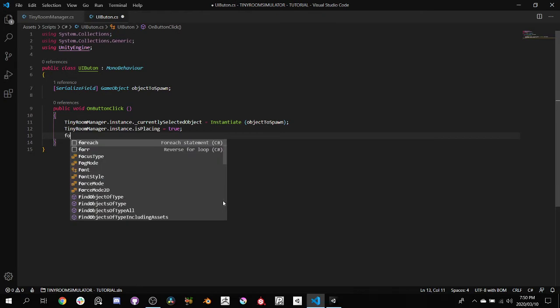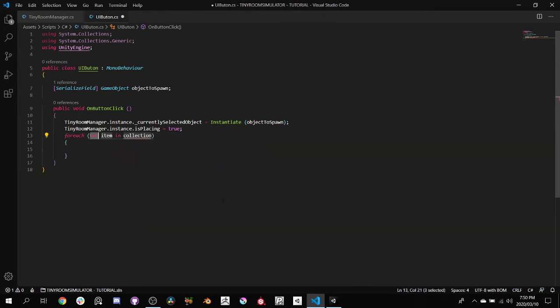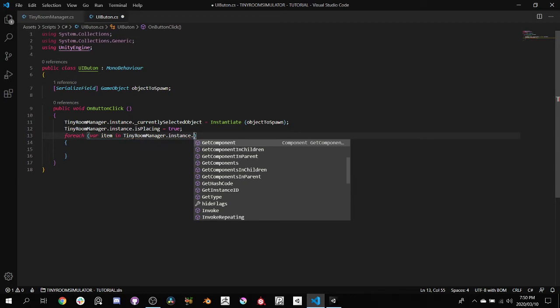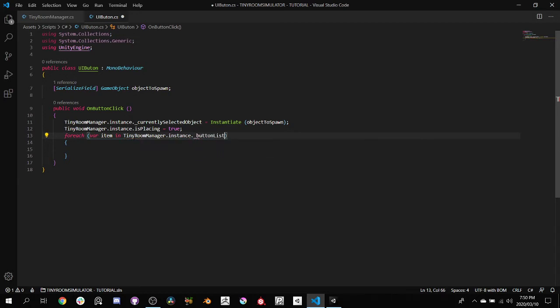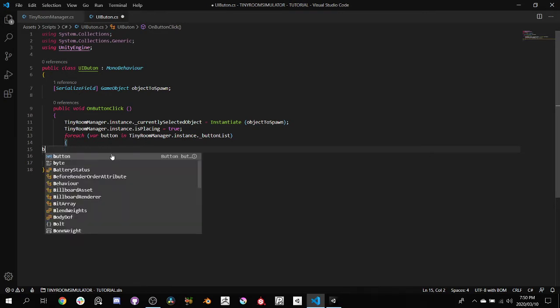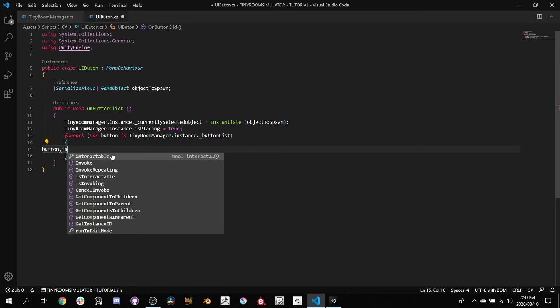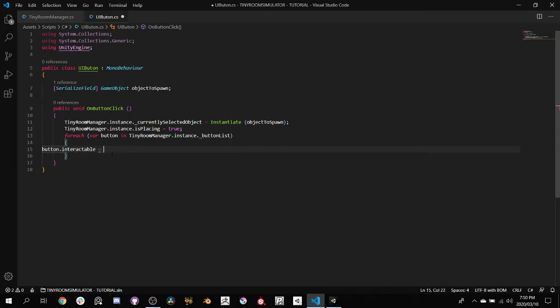At the end, we're going to do a for each again. And this time it's going to be interesting. Over here where it says collection, we're going to type in tiny room manager dot instance dot underscore, I think it was called button list. So every object in the button list, we can type this to be buttons again, just so we know what we're talking about. So for every button that's in the manager, we're going to type in button dot interactable is equal to false. So we want to disable that.